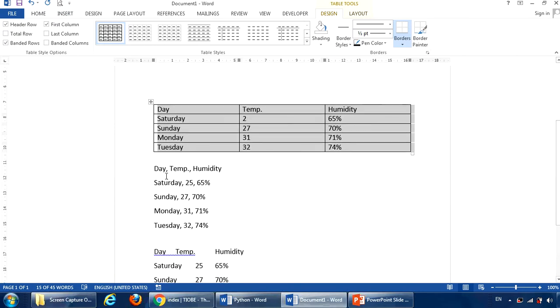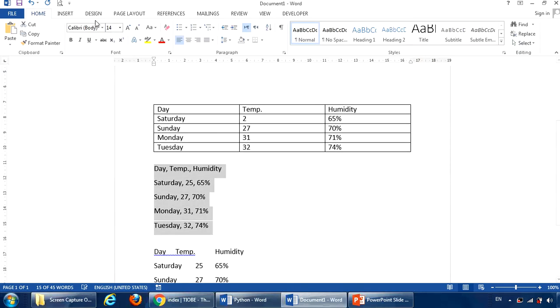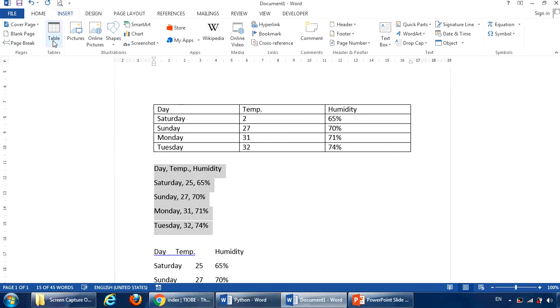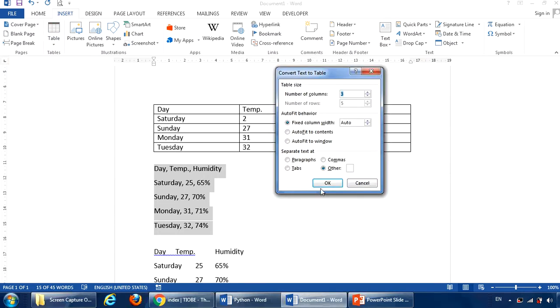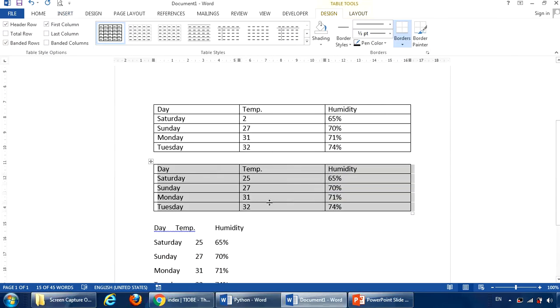Another example, I added commas between the words. So I want this to be in column 1 and this in column 2 and this in column 3. So again, I will select this, go to Insert and click on Table, Convert Text to Table. Now I'll click on commas, this one. Okay, again, you can see.